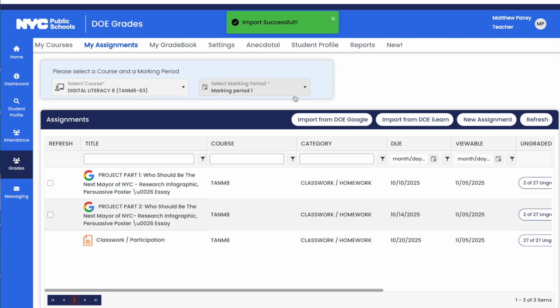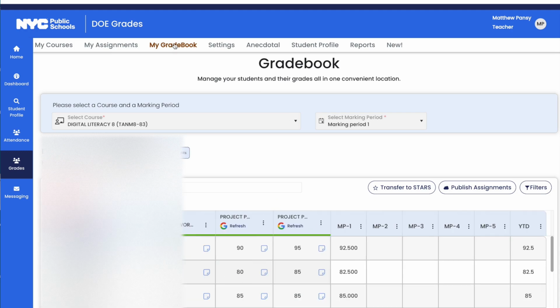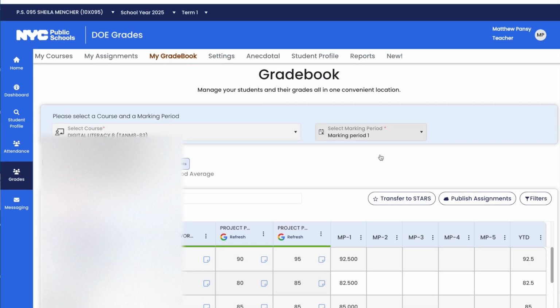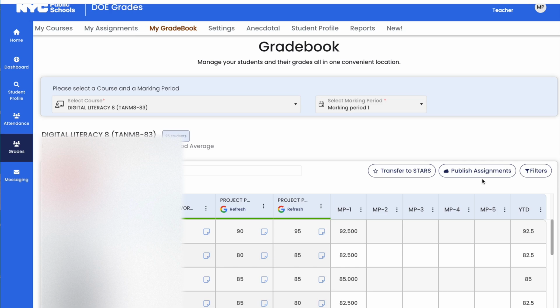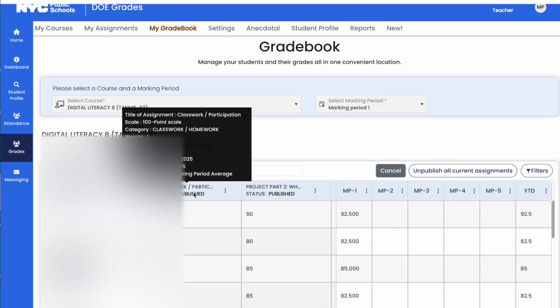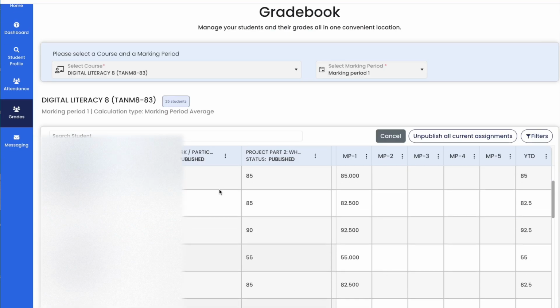Now, these assignments are not yet available to be seen by the students. You would have to publish these assignments. So when I'm in the gradebook, if you want students to actually see these assignments, you have to click publish, and you will then see published listed for those assignments here.